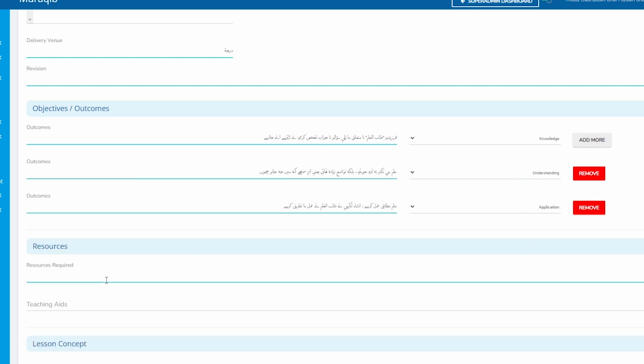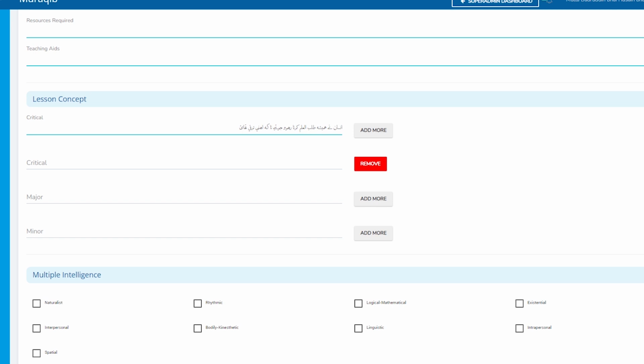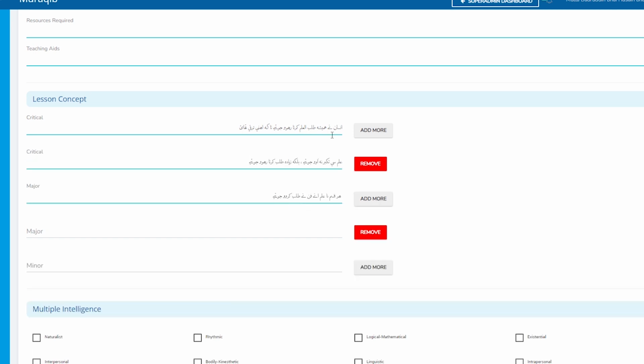Each objective needs to be entered in a new field by clicking on add more. Same goes for the concept plan. Each concept will need its own field, which can be created using the add more button.